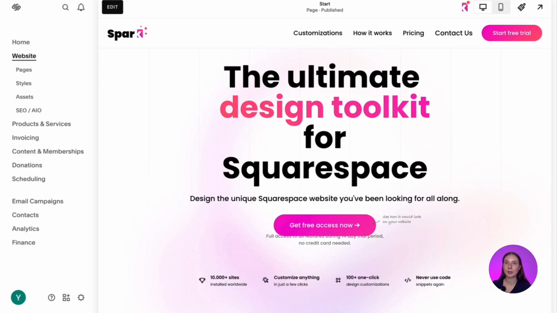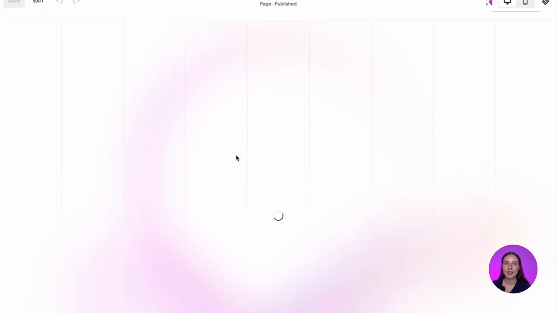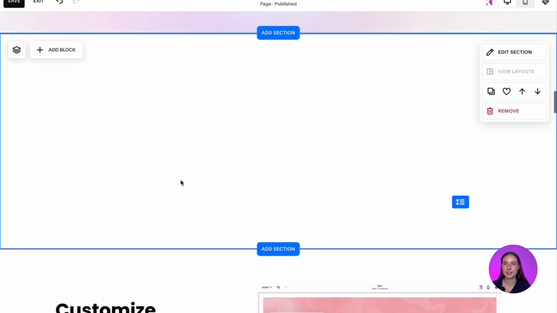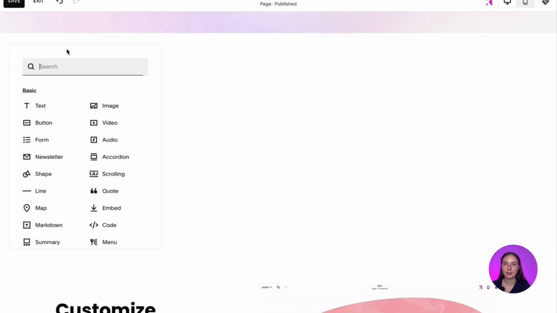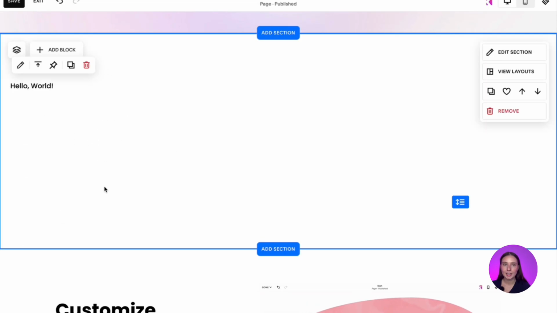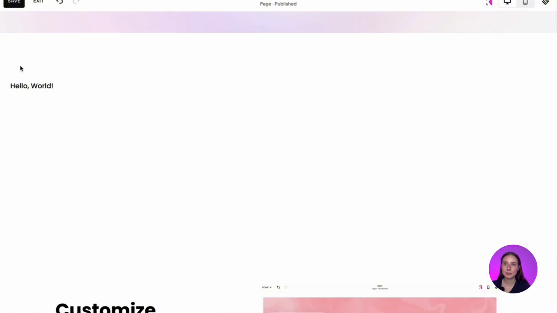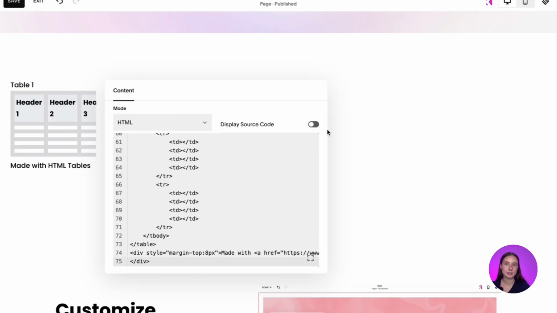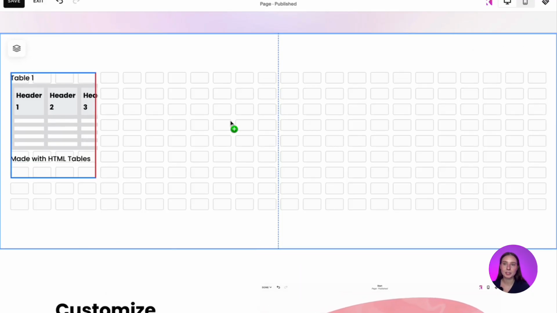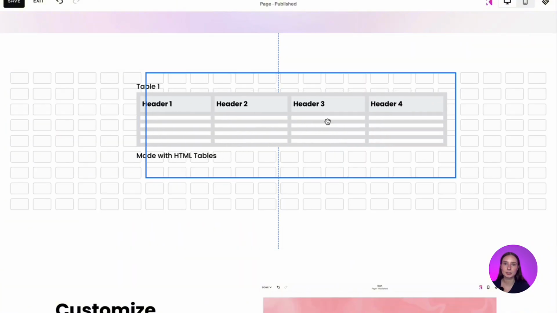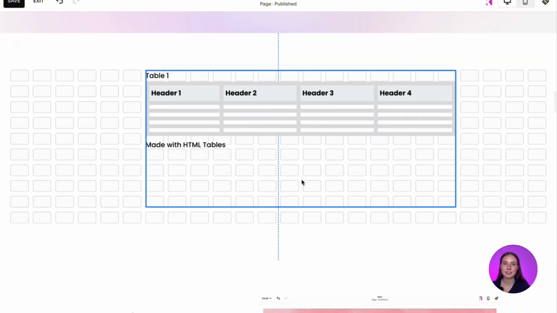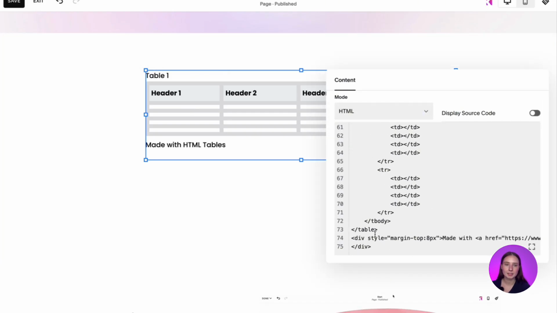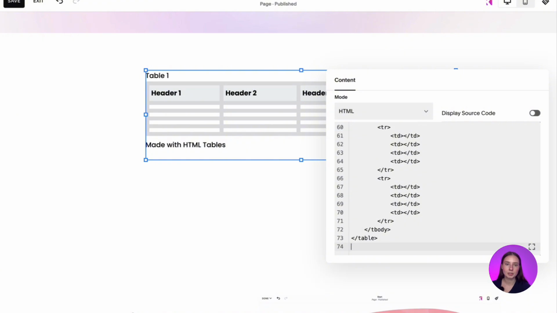And then what we're going to do is click edit on your Squarespace website, and we're going to scroll down. I'm just going to add a blank section for this demo, and then I'm going to click on add block, and you're just going to click on code, and you're going to click on this pencil right here, and we're going to take out that code and add our own code. We don't have to display the source code, and from here we can just extend it out a little bit so it looks like how we want it. We don't need to extend this way. And you can actually remove this made with HTML tables. It's this last code line over here.